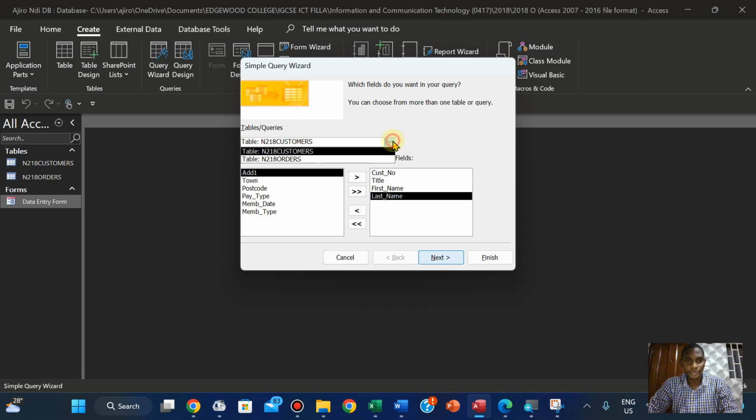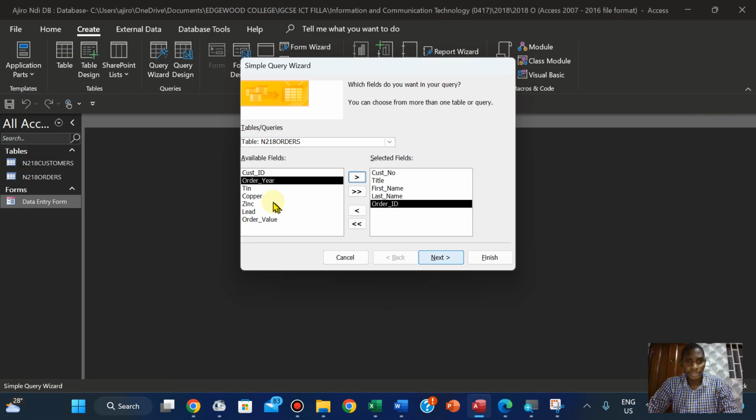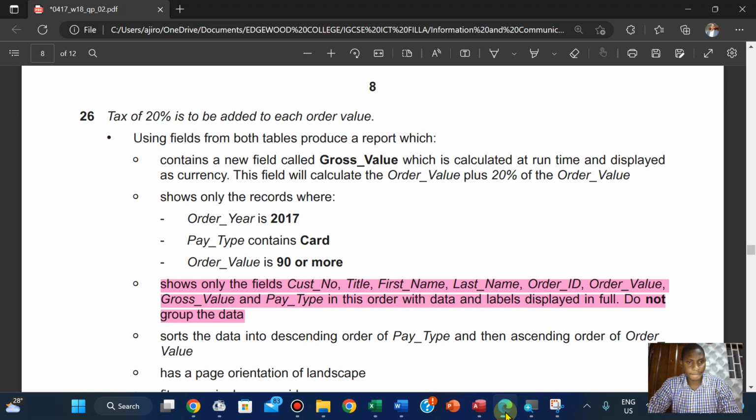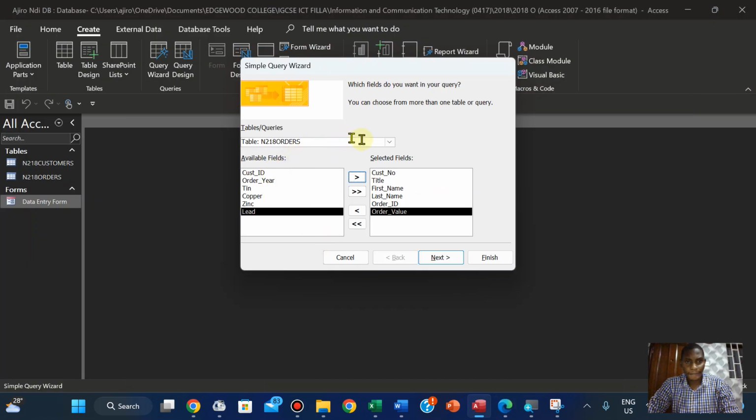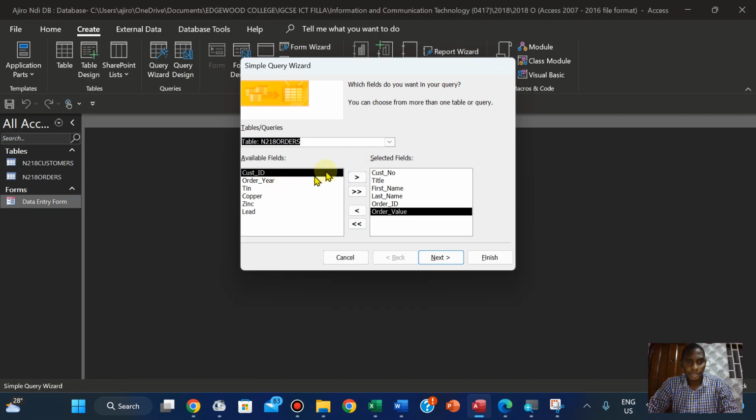Okay, switch to order ID, order value. Okay, gross value is not there. Pay type. Okay, let's switch to pay type.